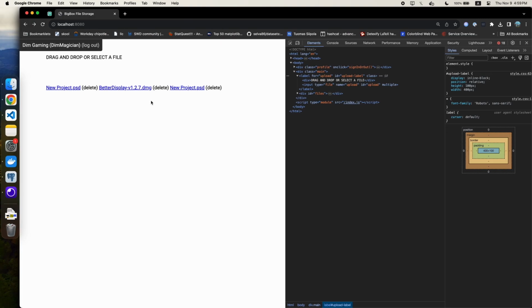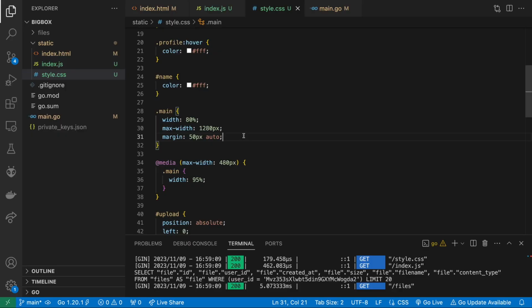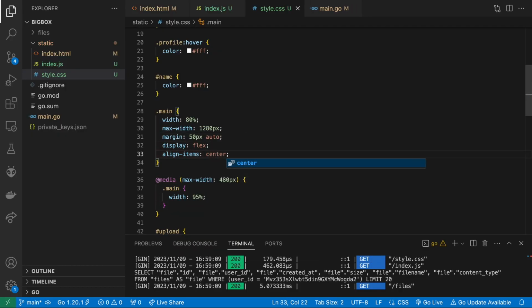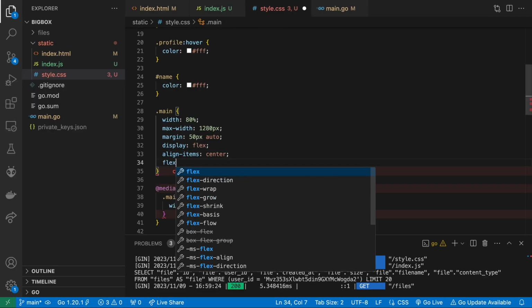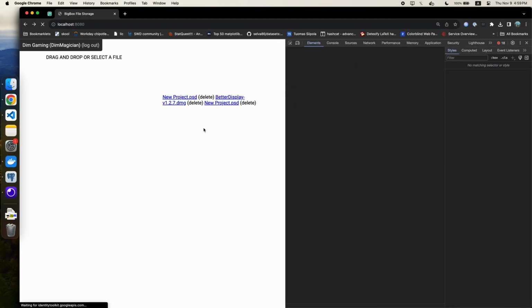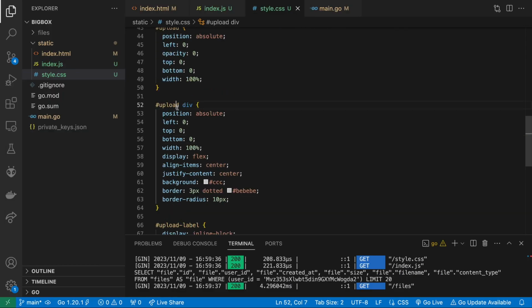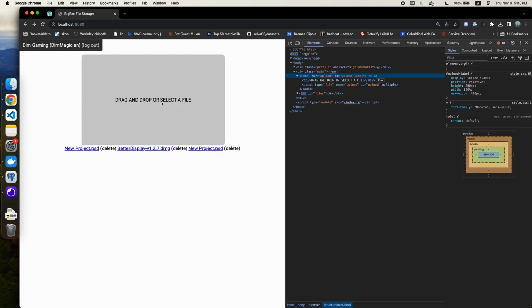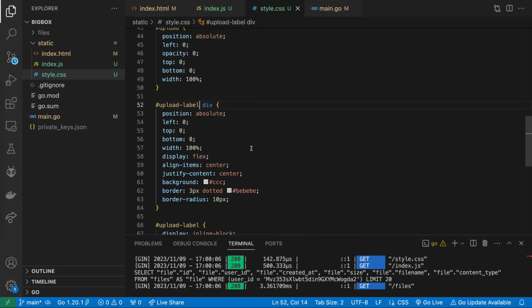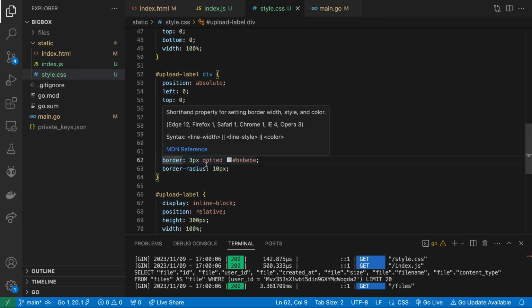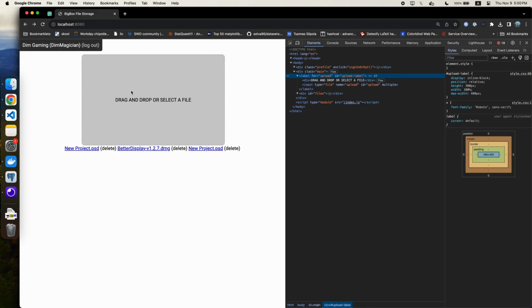I want everything to be centered, so let's go to our main element and add display flex, align items center, and flex direction column. I noticed the selector we were using here was wrong, so let's change that. Oh, that's what it's supposed to look like. That's really nice actually. I think I'll be keeping this upload box the way it is.